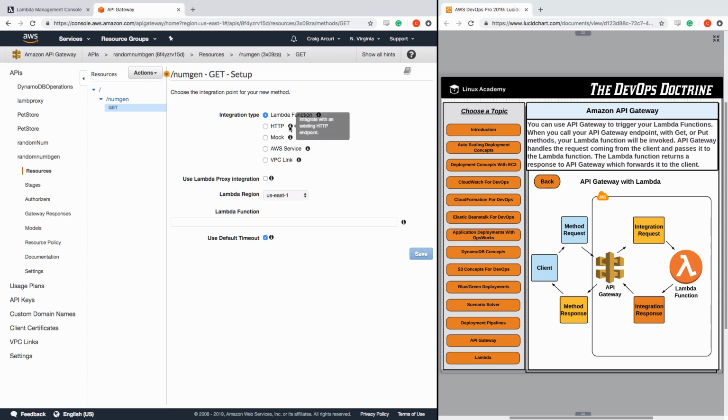Integrate with the existing HTTP endpoint. We can mock this up. Integrate with another AWS service. Integrate with a VPC link. But of course, we want a Lambda function. We need to specify the region, and that's correct, US East 1. But of course, we have other options. And then we just specify our Lambda function. And if we just type in the G, there it is. And we can click Save.